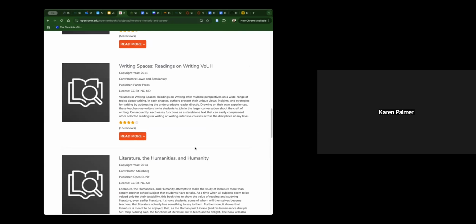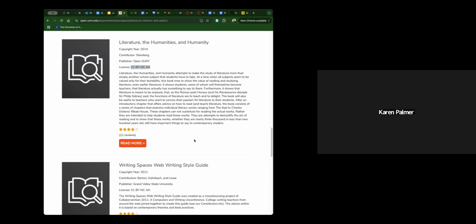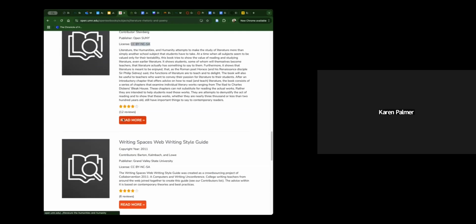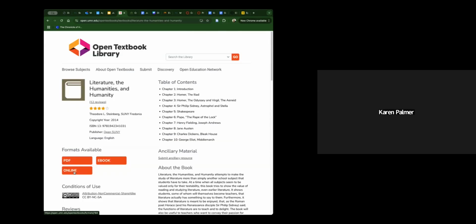So here's a literature book. You can see what year this was created. You can see what license it is. I can look more, and then I can see a PDF, an ebook, or I can just look at it online. So I'm just going to look at it online. My internet is slow. I hope that this is still not super choppy for y'all.